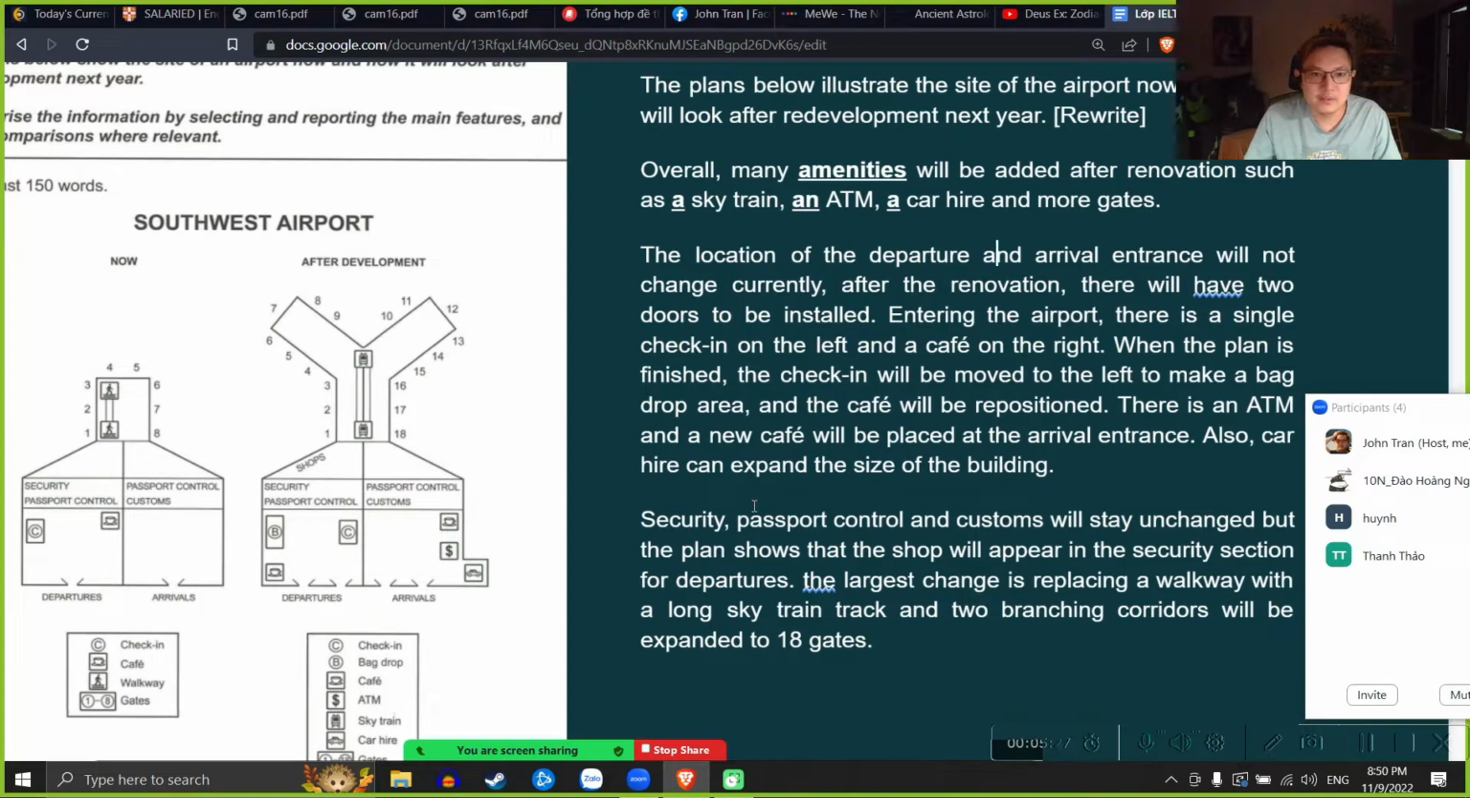Location of departure and arrival entrance will not change currently. What do you mean? If it says will not, it's in the future already. Why have you used currently?